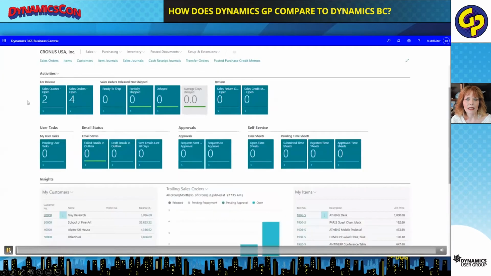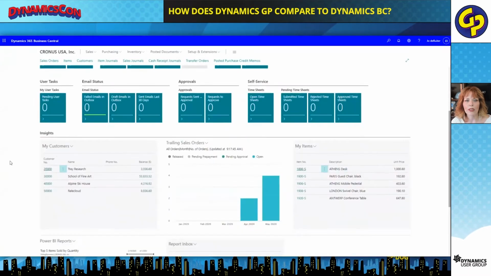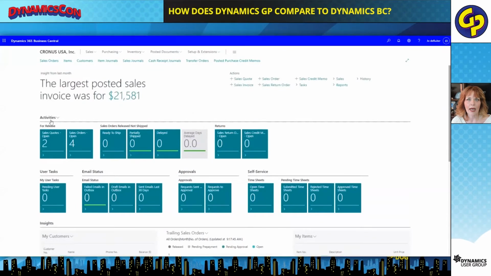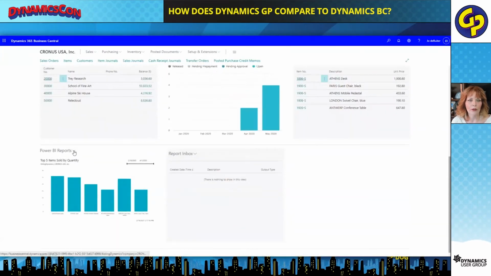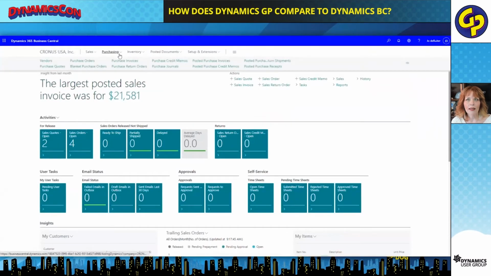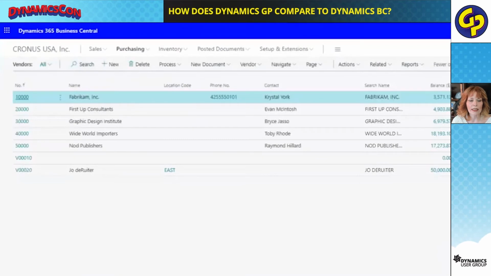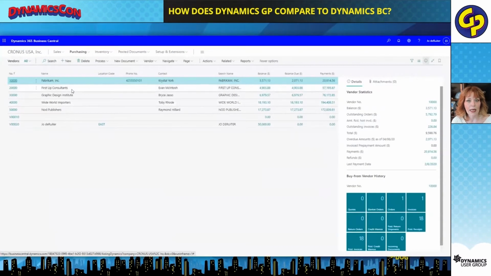So in BC, reporting is everywhere. It's not just in SmartList or in the reports. You can see KPIs and information here. I can set up queues. I know I have 2 invoices that have to be looked at. I can have my Power BI reports embedded right on my home screen. And then, of course, if you go into a vendor listing, it looks more like a SmartList anyway.